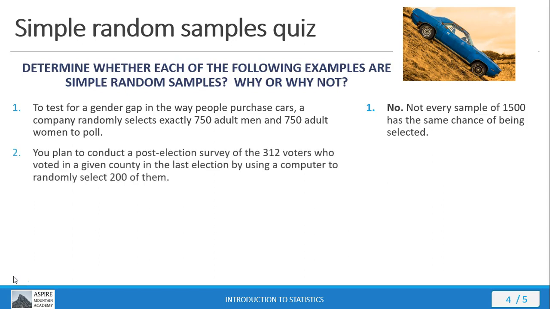Let's try this next one. You plan to conduct a post-election survey of the 312 voters who voted in a given county in the last election by using a computer to randomly select 200 of them. Simple random sample or not?